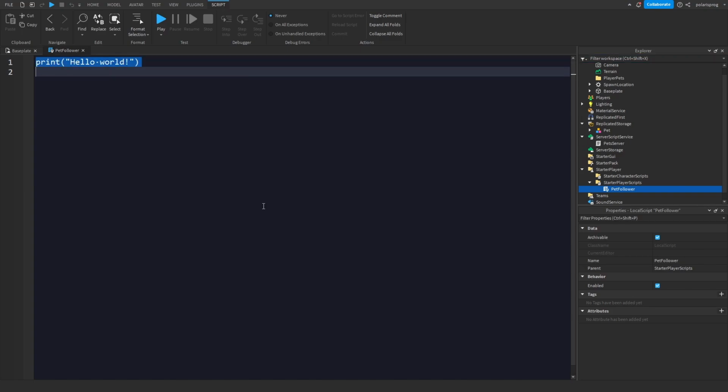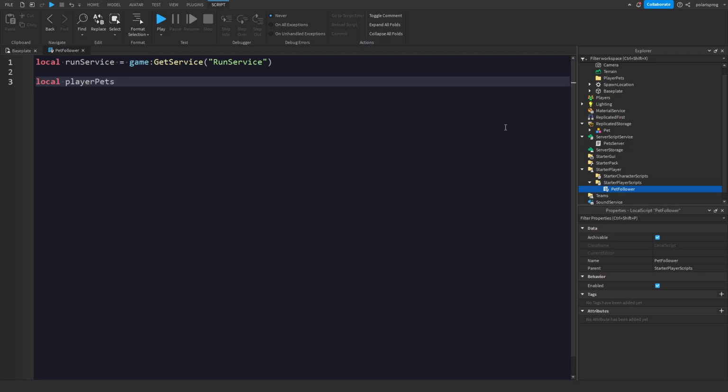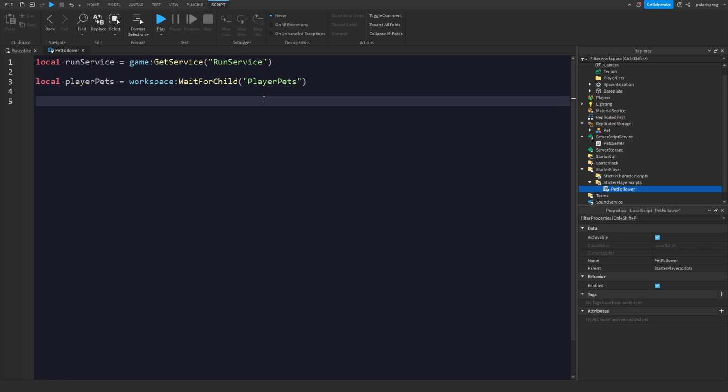Okay, so we're going to delete this print hello world here, and we're going to get the services that we are going to need. And the only service that we're going to need is RunService. So game:GetService("RunService"). Now we can get the player pets, which is workspace:WaitForChild("PlayerPets"), and we are using WaitForChild because we are on the client. So now we need math.pi, which is half a circle, but we need to multiply by 2 to give us actually a full circle. So local circle = math.pi * 2, and I'll show you why we need this.